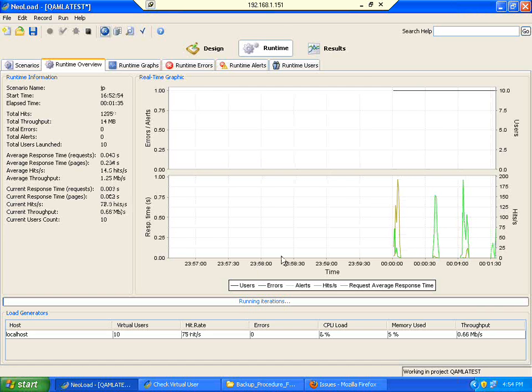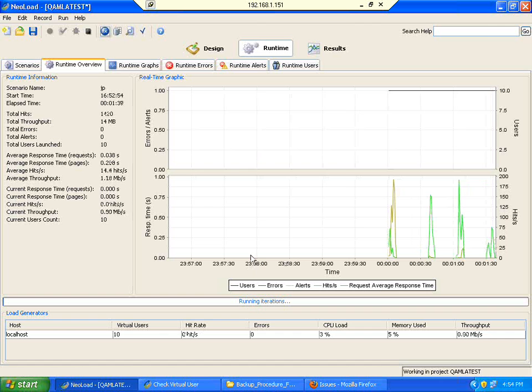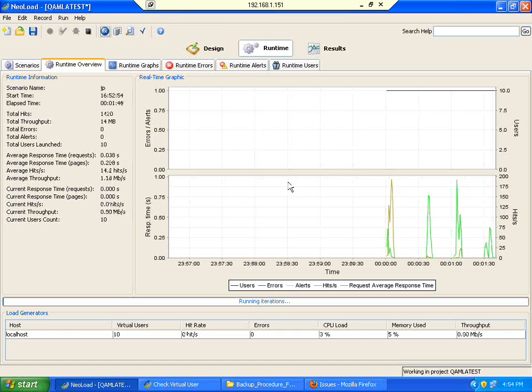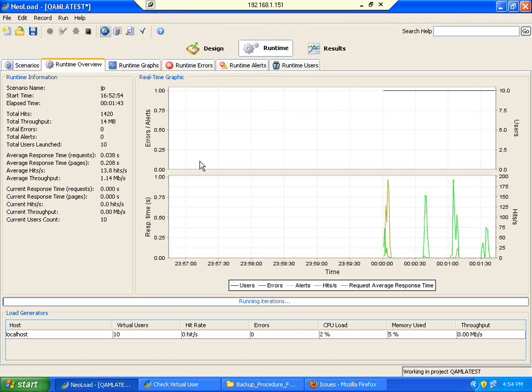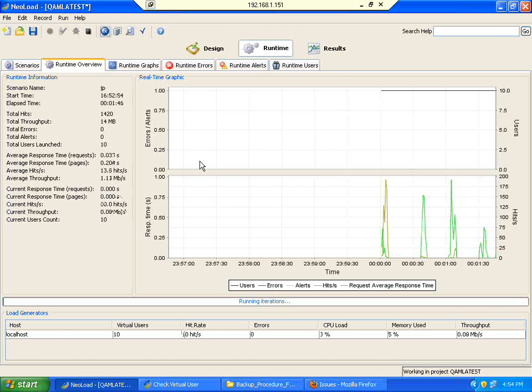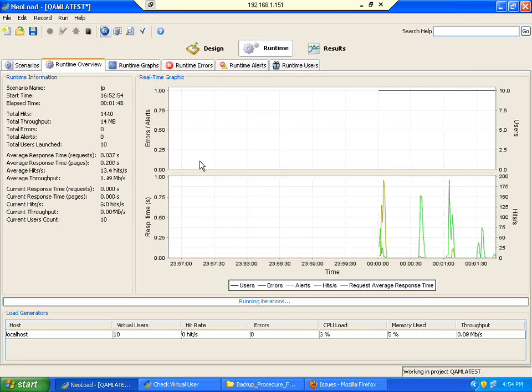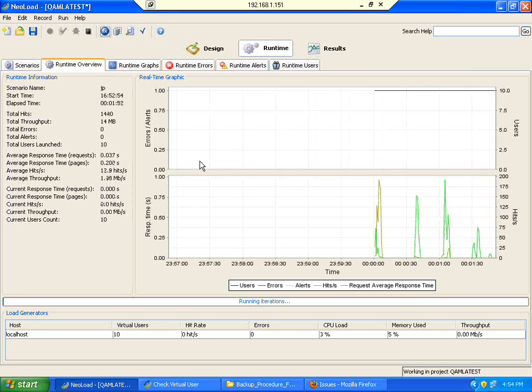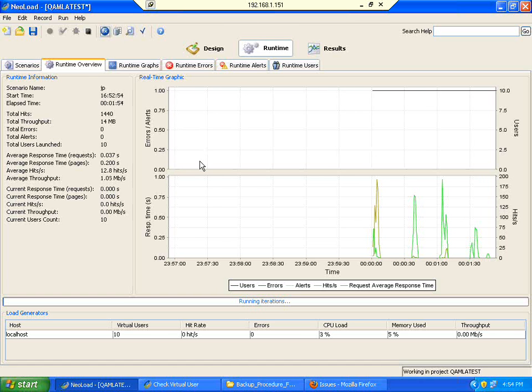One of the persons has asked the question, do we have options like init, action, end, etc. in LoadRunner? Yes, I have shown you the tree, right? Go to URL, you can group them into multiple containers. So you can group the requests into multiple containers in NeoLoad. Yes, that is pretty much available.